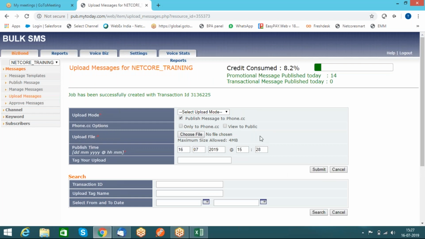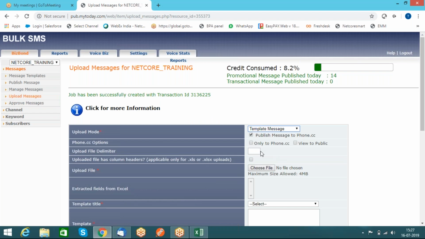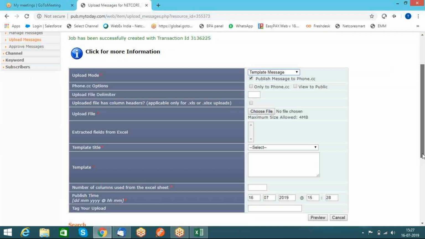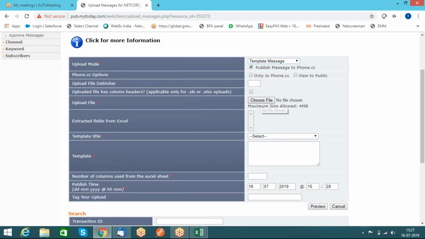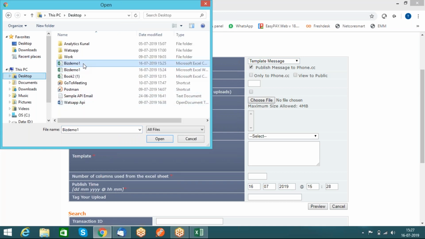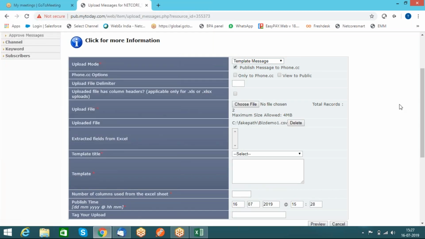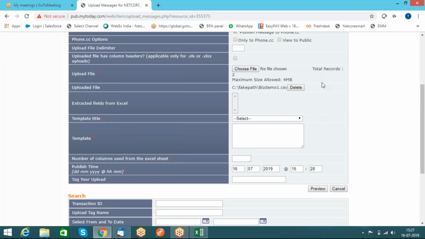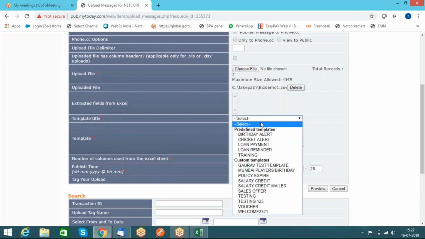Now let's assume I want to send out with variable fields. In that case, I can go to the select upload mode option, go to template message, and select the file. Two records. I have a few templates over here. Some are predefined templates, and some templates you can create by yourself and save.